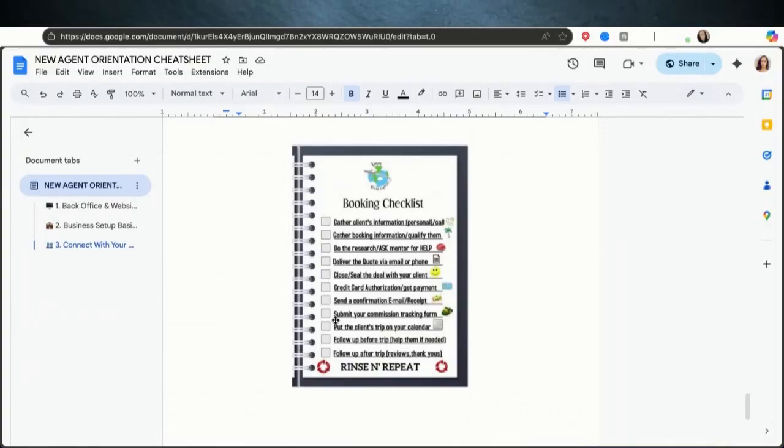After that, you see the part where it says submitting your commission tracking form. These two, the credit card auth form and the commission tracking form, are the most important parts of the booking process. Let me explain. Before we grab the credit card information, we have to be authorized to do so. So we're going to cover that. Then to make sure that we get paid for it, we need to submit a commission tracking form.